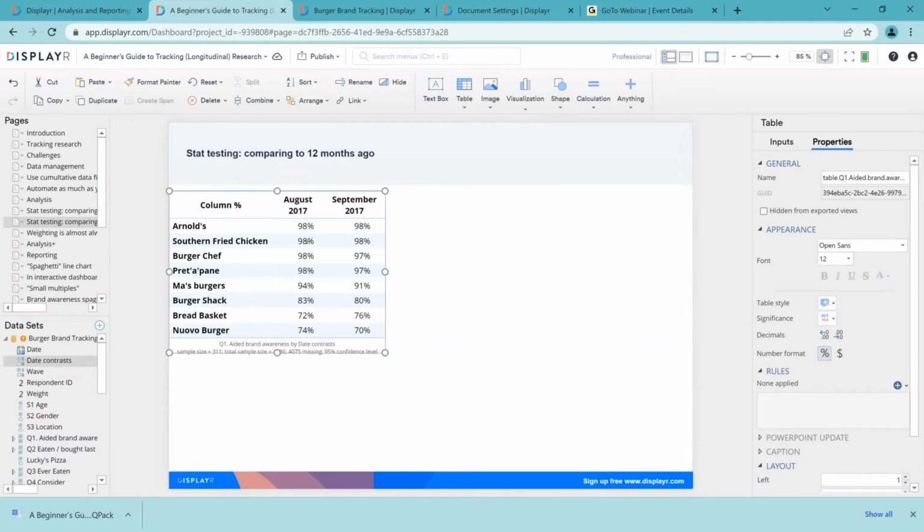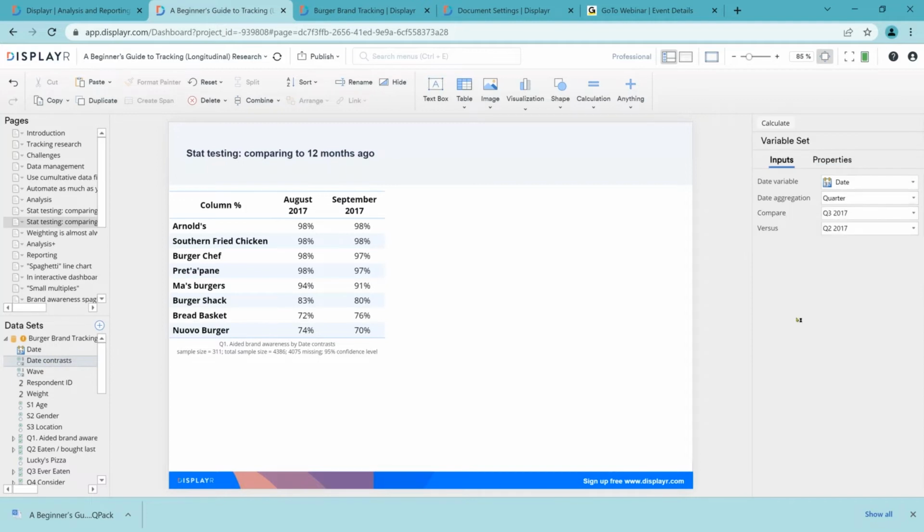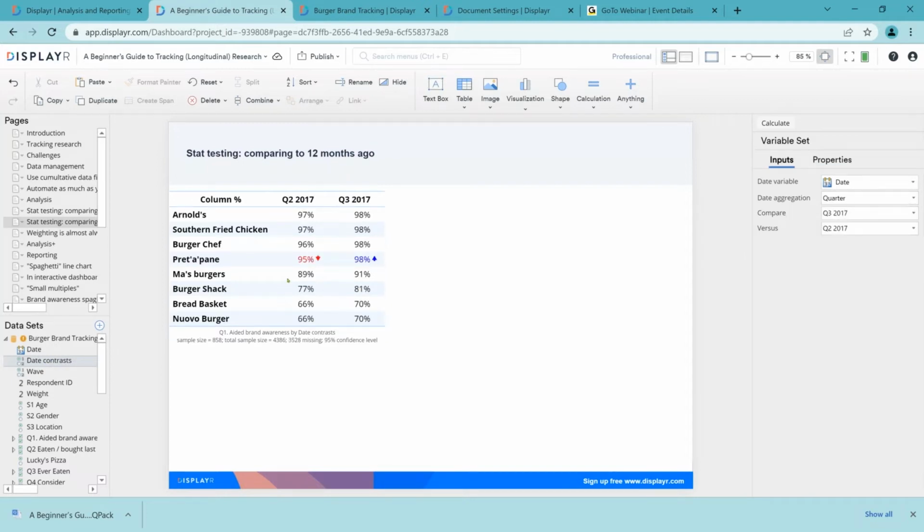And so now we're comparing August with September, and it's not finding anything different, but we want to look at quarterly data. So I click on the variable again. And so now we're seeing the quarterly data, and we are indeed seeing an increase in Pret A Pain, which again, we've seen as a result in our earlier analyses. What we will do here though is it's currently comparing Q3 with Q2. We want to make it do the comparison with Q3 2016 to remove the seasonal effects. And that's interesting. We see a whole lot of things have actually moved.